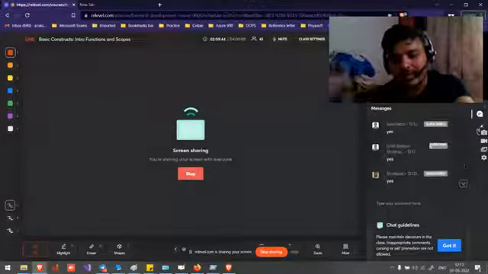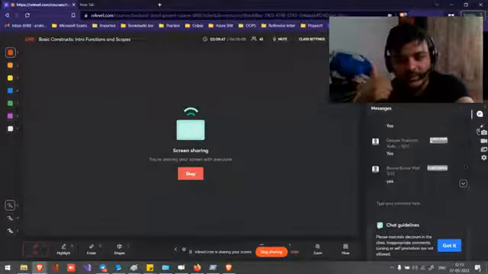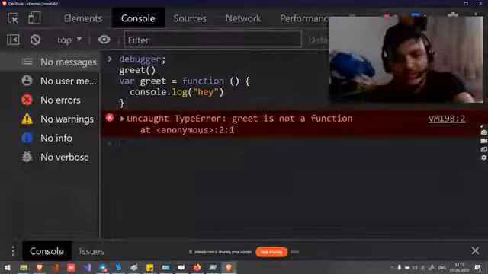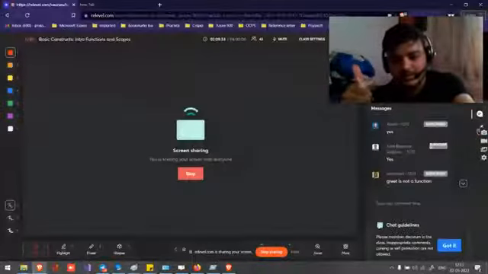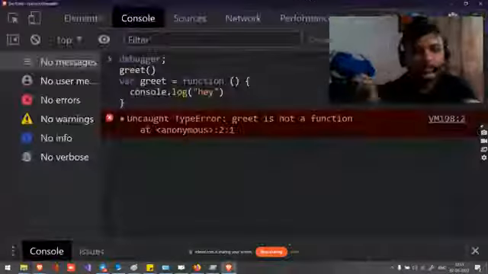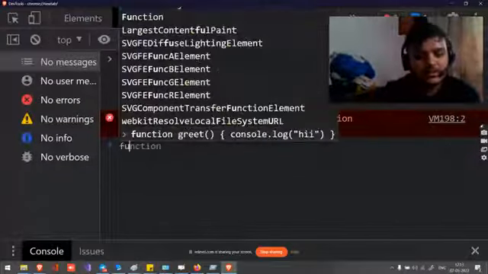I'm repeating the entire thing once again, the function hoisting concept. Pay attention in this. Why is it showing an error in this particular case? Is it done or not? Now we'll check with the conventional function.